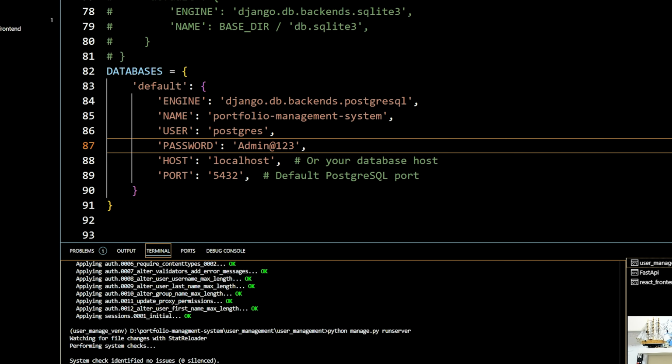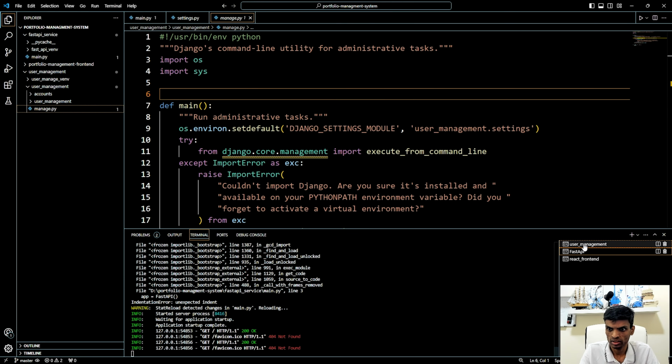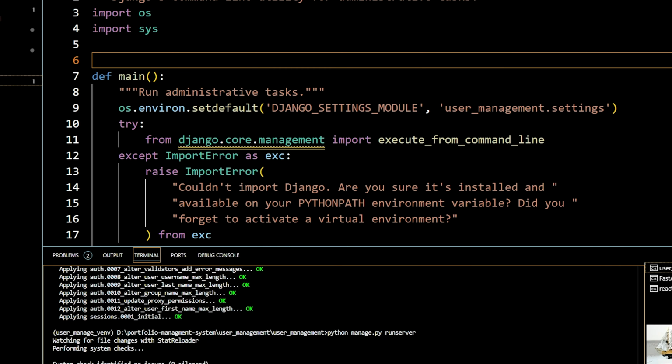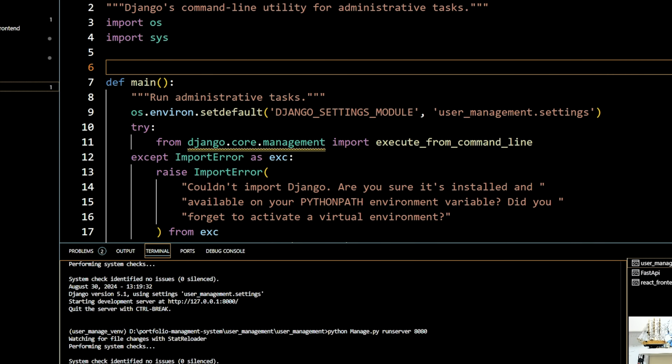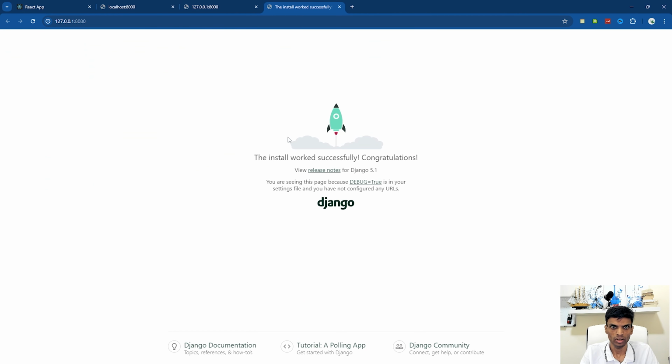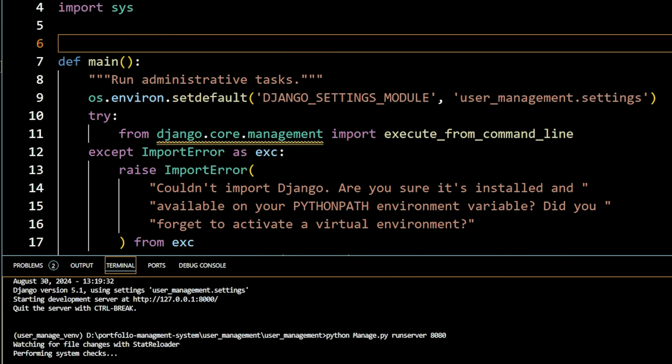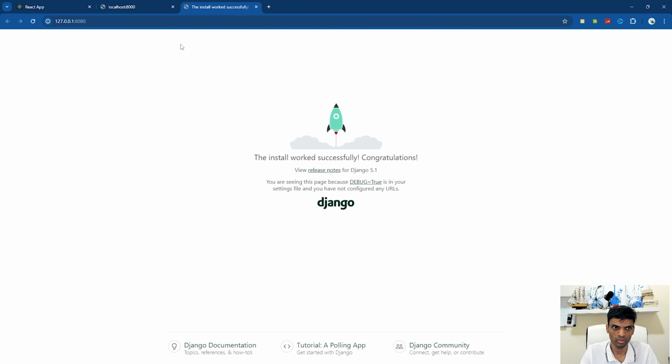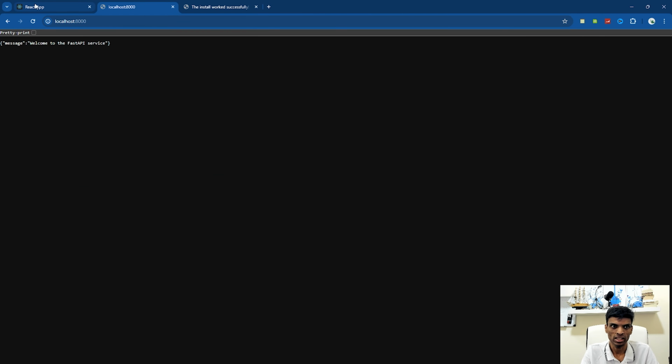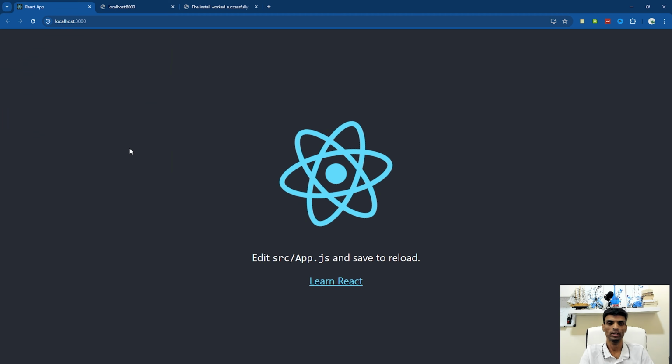Where do we change this? Let's go back and Control C, Python. This one should work. So now we have 8080. Basically I asked Python to use another port, so it's now using 8080. So if you can see, we have the Django running, we have the FastAPI running, and then we have the React app also running.